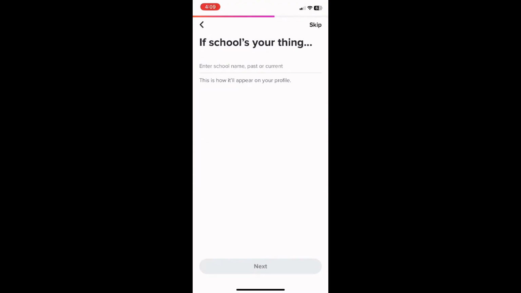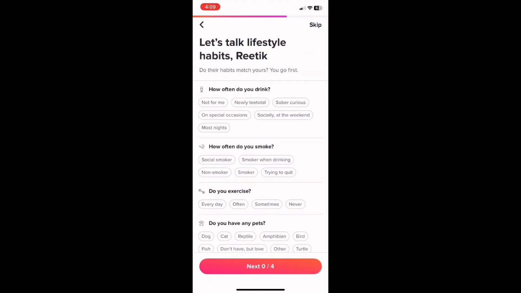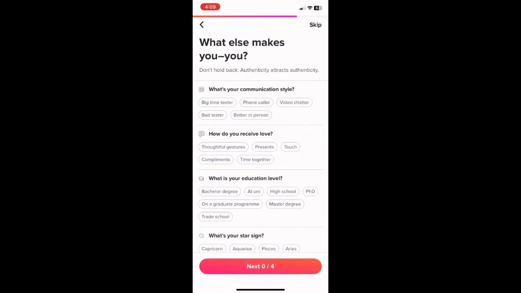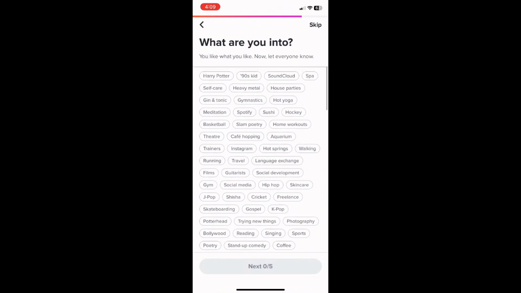Decide what relationship are you looking for from the option and select it. You can skip if school's your thing like I did. You can select your lifestyle habits from the option or you can skip it like I did. You can set your communication style, how do you receive love, what is your education level and your star sign. You can select some of your hobbies as well or you can skip it too.